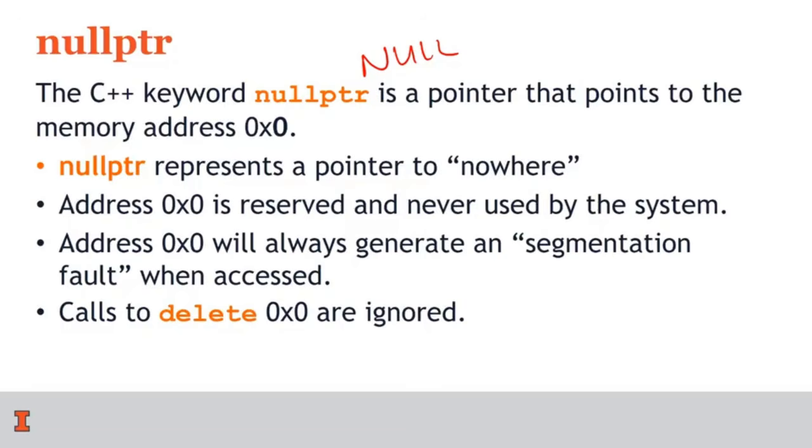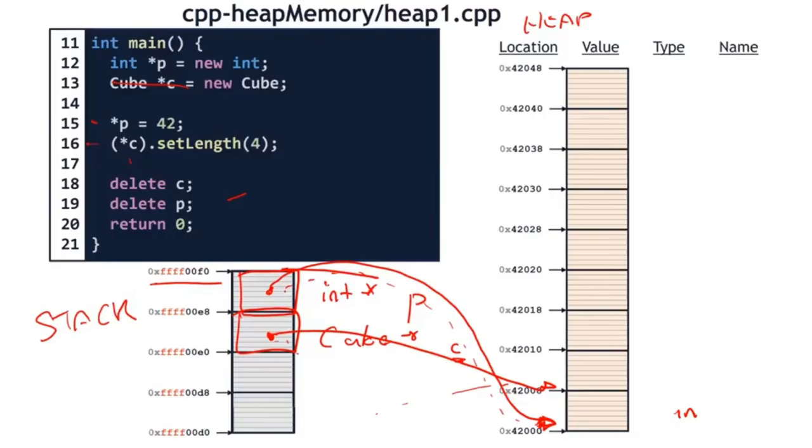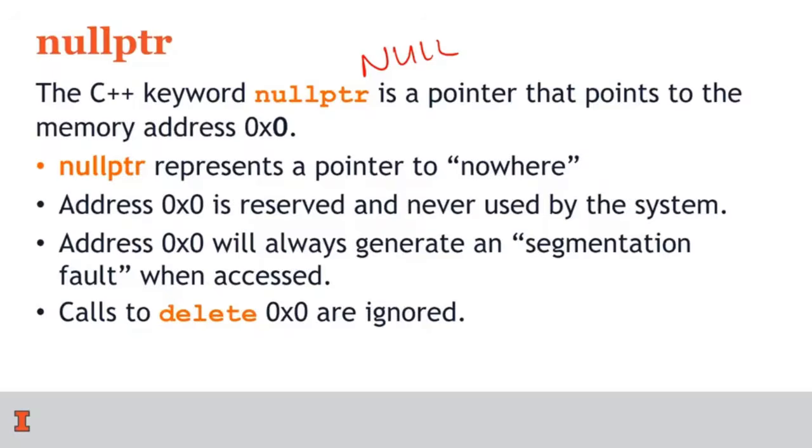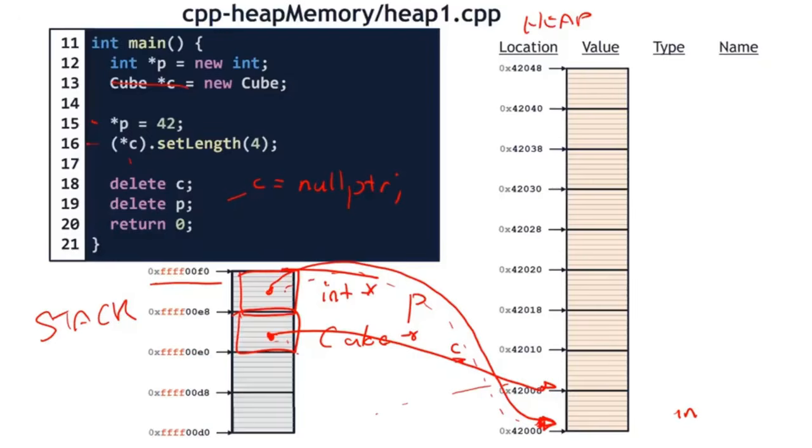It's an address that points to nowhere, and it's an address that's going to generate an error every time we use it. So it's a way to provide some safety so that we don't have dangling pointers. What that means is if we go look at this slide, what we really want to do is say that C is equal to the null pointer as soon as we finish deleting C.